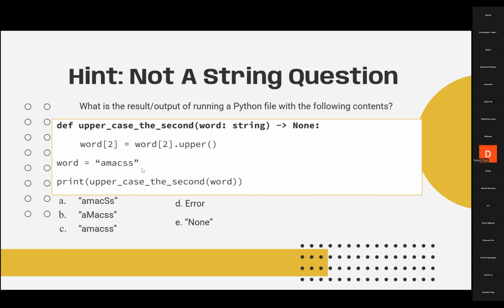Someone said error, so why is it error? Okay, that's my mistake. So just assume it's str instead of string. I just forgot to remove the ing. Okay, assume it's str. Okay, D because of word 2. No, being assigned.